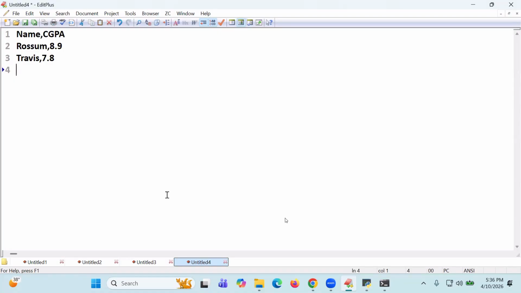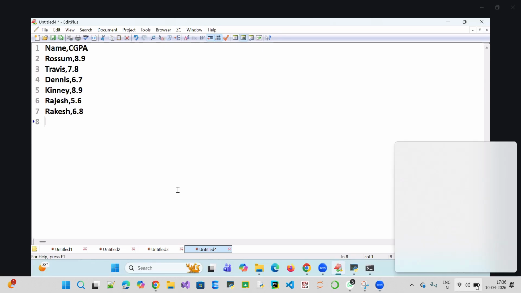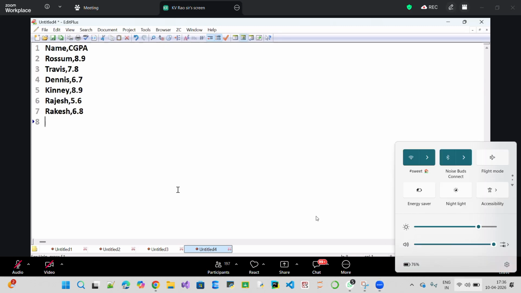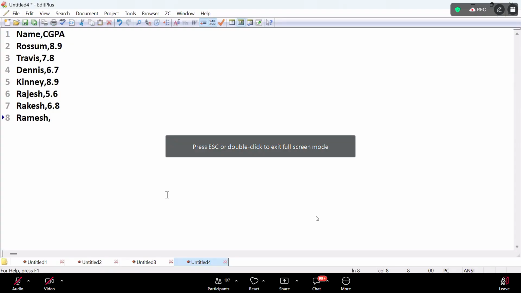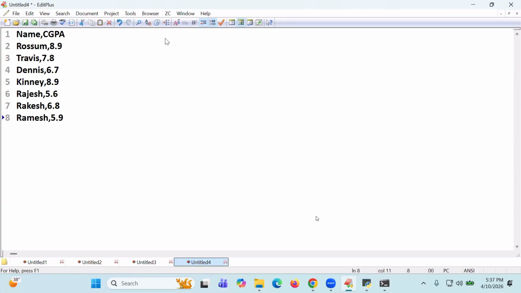Easy also. Next is Dennis. Next, I'm going to write 6.7. Next is Kine, and it is 8.9. Next is something like Rajesh, comma, I will write 5.6. Next is Rakesh, it is 6.8. Now I will write Ramesh, and now I am going to write 5.9 like that. Now save it, students. All values are separated by what? Comma, right? That's why this is known as comma separated value.